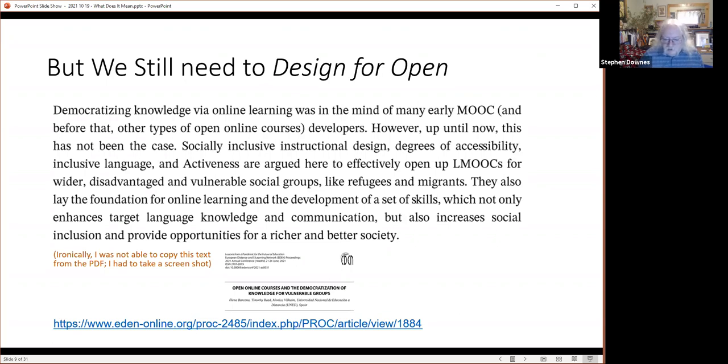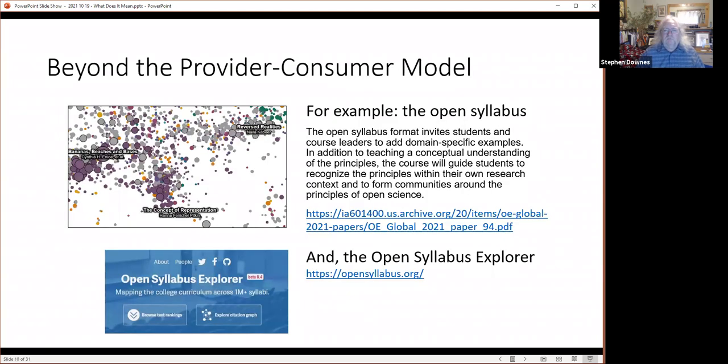This comes from Eden. Ironically, the article was open, but it was published in a PDF that was protected such that I could not copy the text from the PDF. And so I had to provide a screenshot here. Bad Eden, bad. I want to go beyond the provider-consumer model.